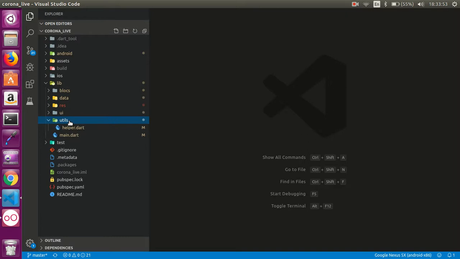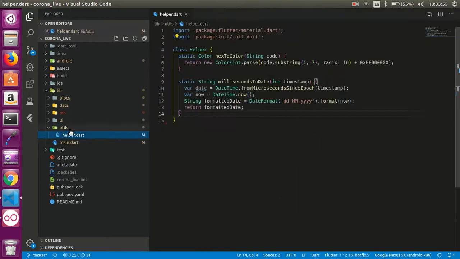Now I have created some folders here. One is this utils folder, and inside this I have created a file helper, and this file is for some functions that we're gonna use across the app. So far I have created two functions here. One is for converting the hex color code to color widget, and then another one is for converting the timestamp.